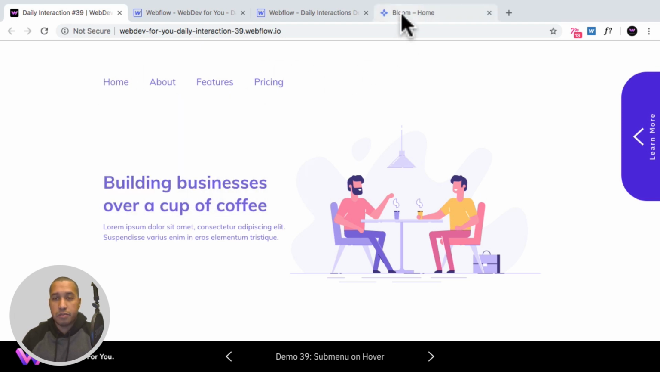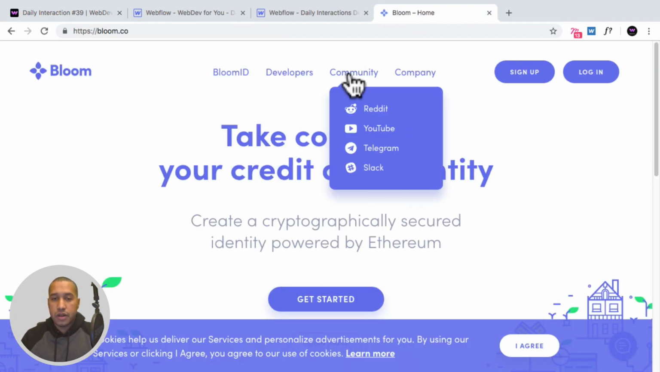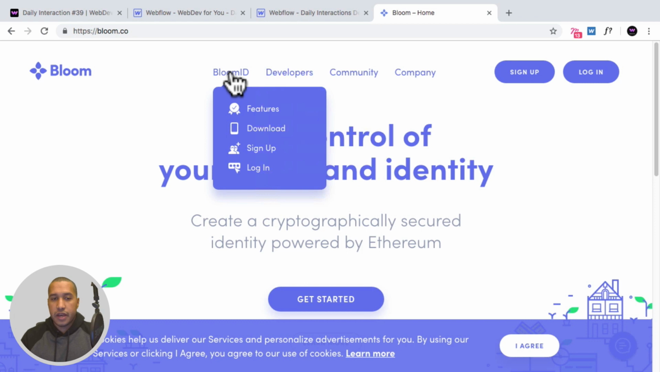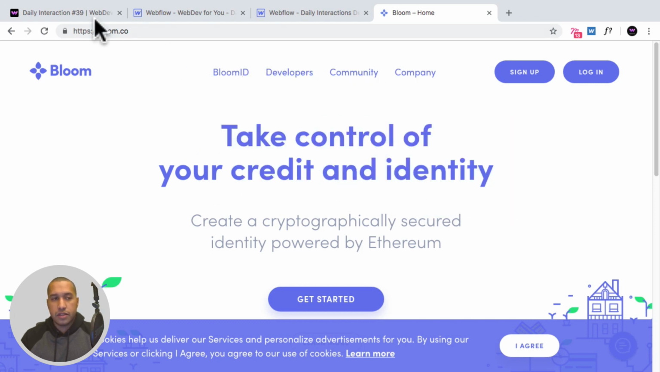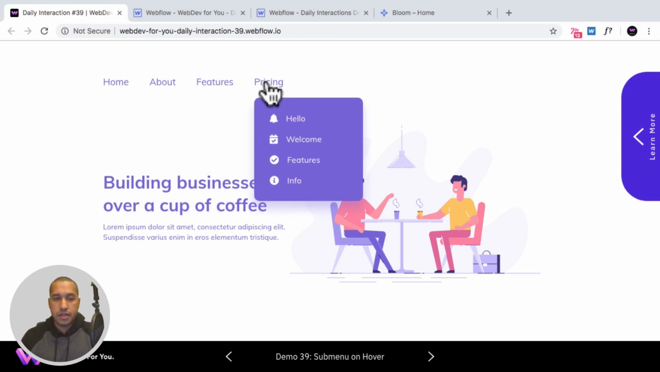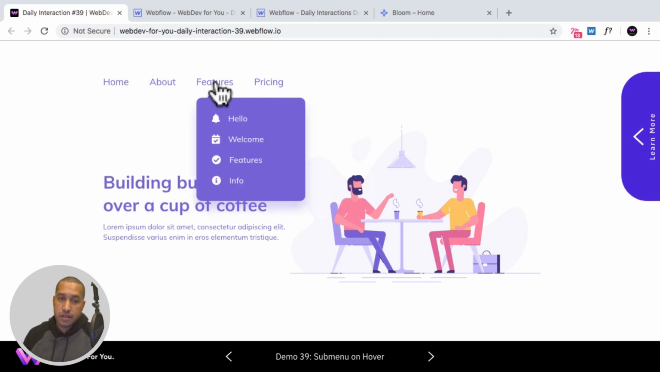This was inspired by bloom.co. It's this website here, and I just like the way it's done, and it looks really clean. So this is what we will be building today. Webflow makes it really easy to build something like this. We're going to be using the drop-down component, so it should just take a few minutes to create this.